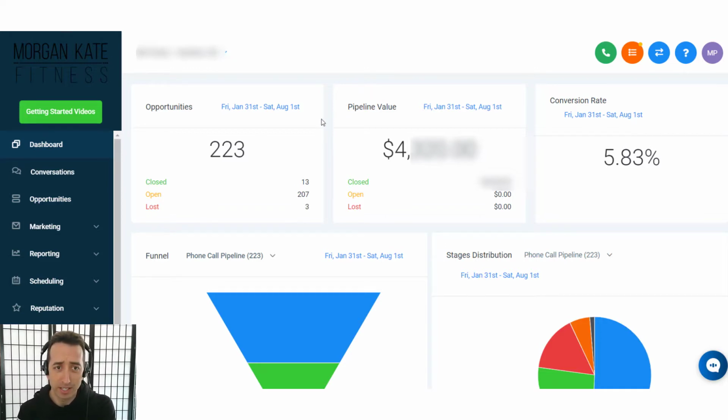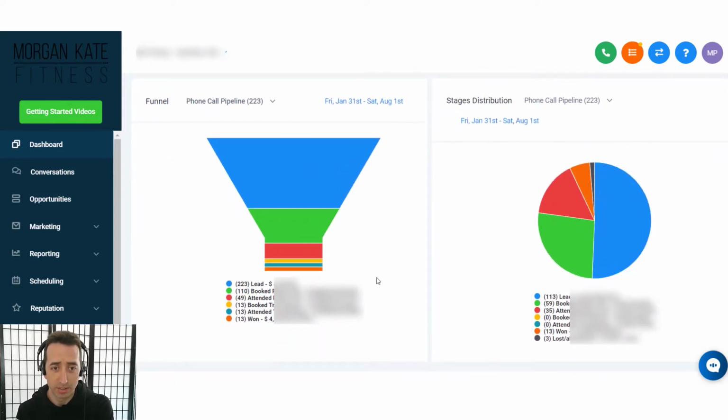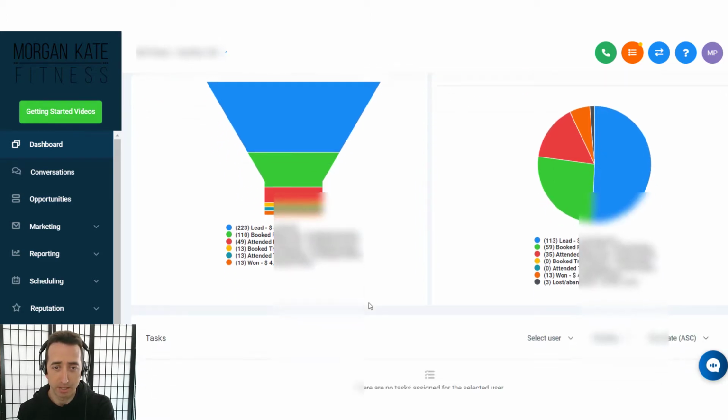And we can see the actual pipeline of deals here in terms of the value of the leads coming through. So we can see the number of opportunities, the value that has been entered, and the conversion rate of those leads. Okay, and you can see this nice funnel view: 223 leads, 110 booked a phone call, 50 of those have attended so far, and then numbers of bookings and how many people actually signed up, right?